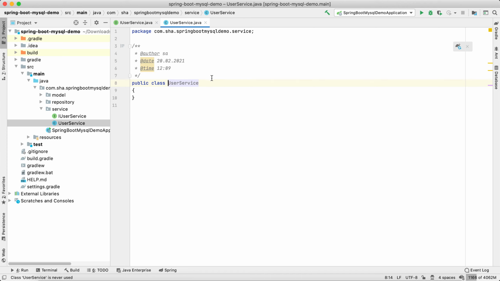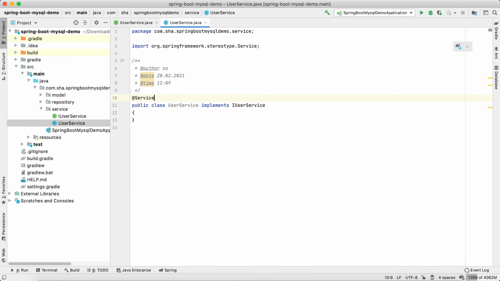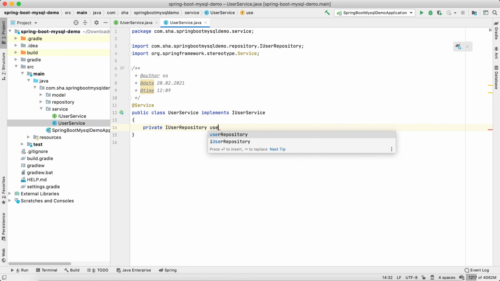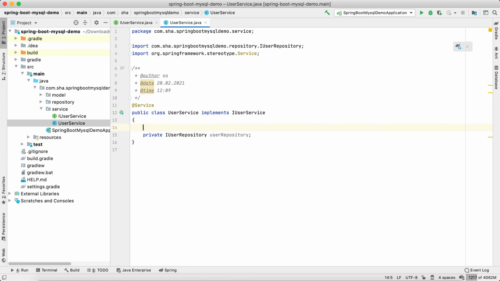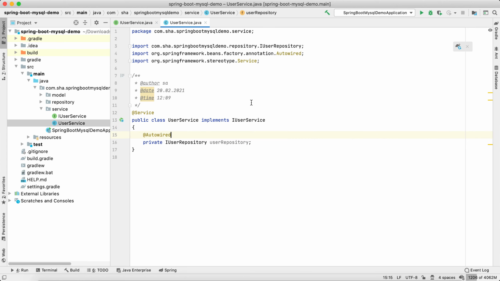And this user service will implement IUserService. To describe user service as a service class, we will add the Service annotation to it. Later, we will call user repository. For dependency injection, we can use Autowired in Spring. Okay, now we can create our methods.